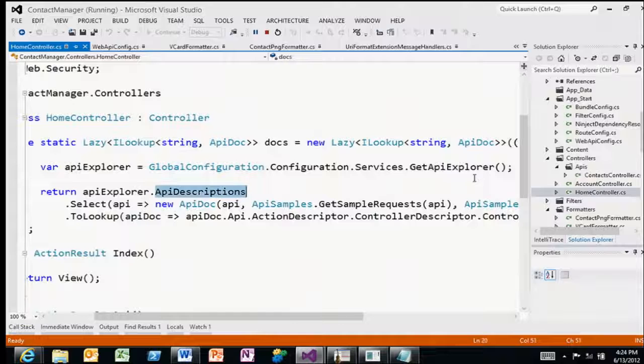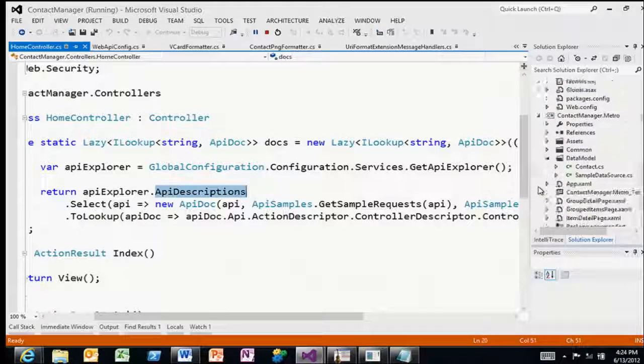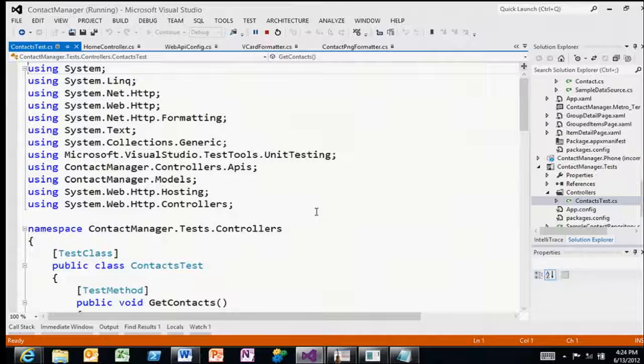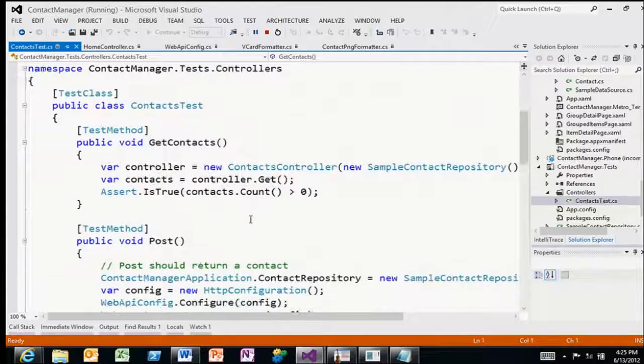The other thing I'll show you is in my tests for Contact Manager. I do have a little test project. I have an end-to-end test where I test post, because post is kind of complicated. It's touching the response message, it's doing content negotiation, it needs the configuration, it needs a whole bunch of things. And so I decided I was just going to test it end-to-end.